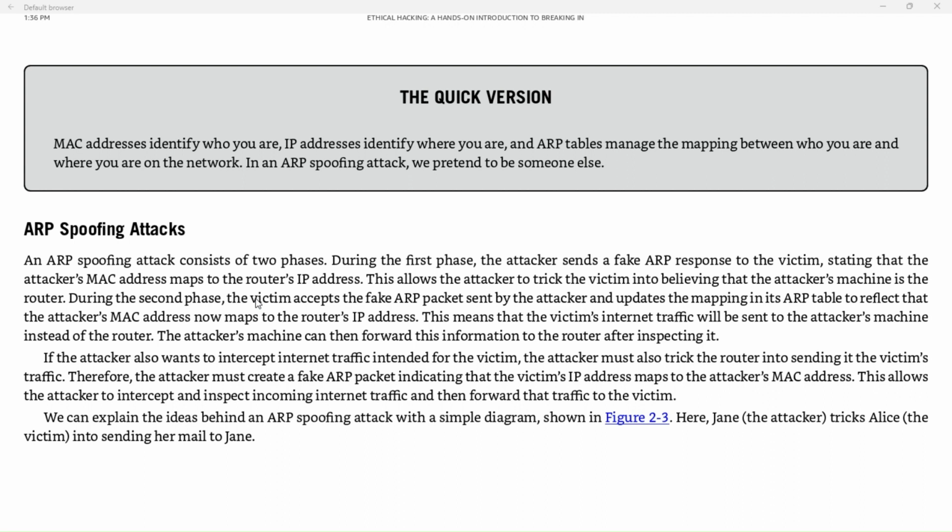During the second phase, the victim accepts the fake ARP packet sent by the attacker and updates the mapping in its ARP table to reflect the attacker's MAC address, which now maps to the router's IP address. This means that the victim's internet traffic will be sent to the attacker's machine instead of the router. The attacker's machine can then forward this information to the router after inspecting it. So it's basically a man-in-the-middle attack.